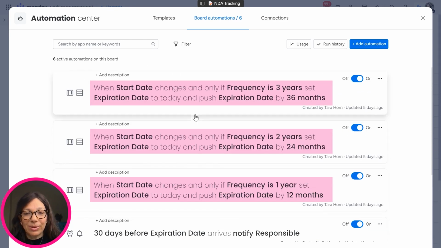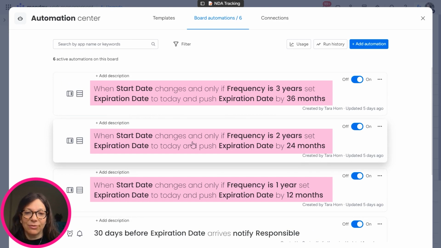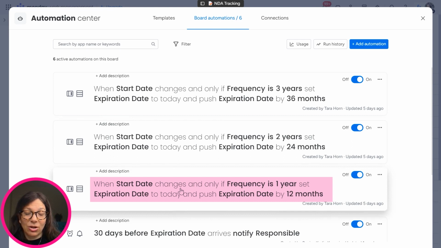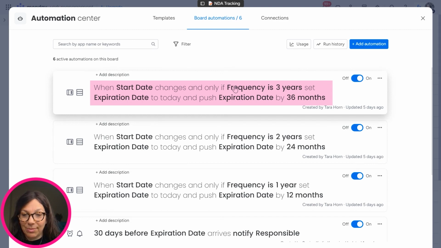Now I've set up three different automations, which is based on the frequency of the years. So here I have like when start date changes and only if frequency is 1 year, we're going to set the expiration date to today. And then we're going to push the expiration date by 12 months. The same with 2 years, the same with 3 years.